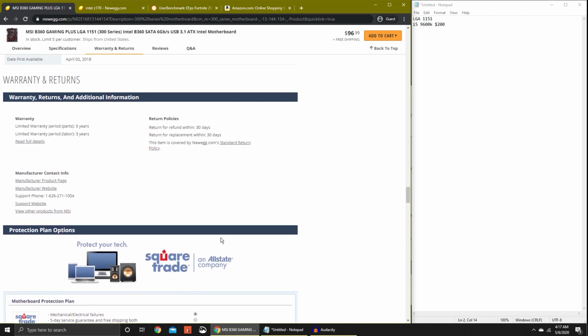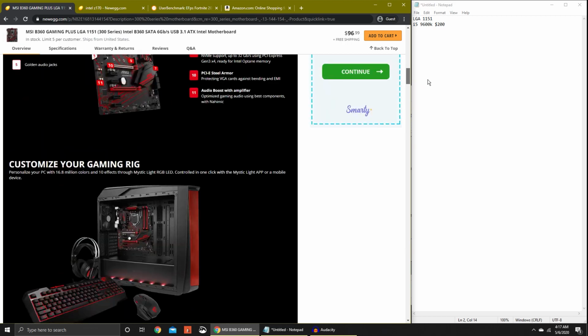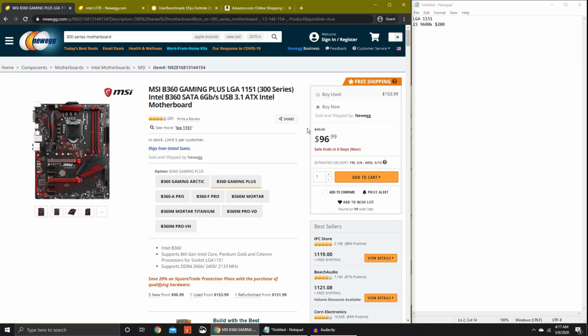Yeah, if you're really trying to cut on budget, then going for a cheaper motherboard isn't the worst thing in the world, especially if it only has a couple bad reviews. That's bound to happen when you have so many products. So let's go ahead and get this one. So this one's the MSI 360 Gaming Plus. And this is $97.